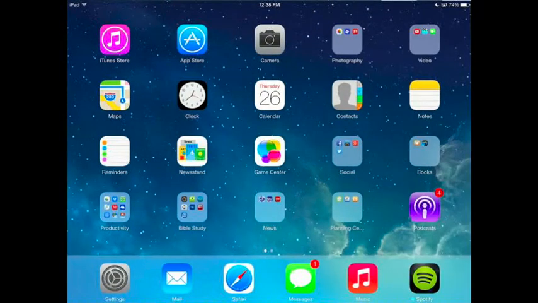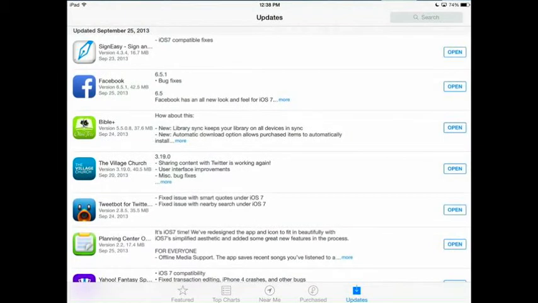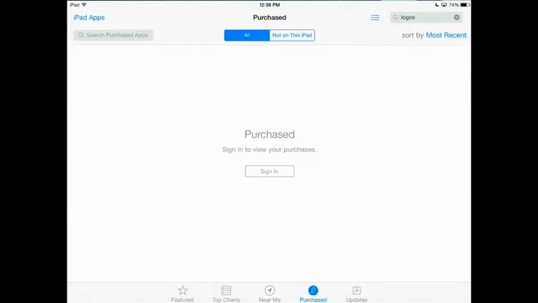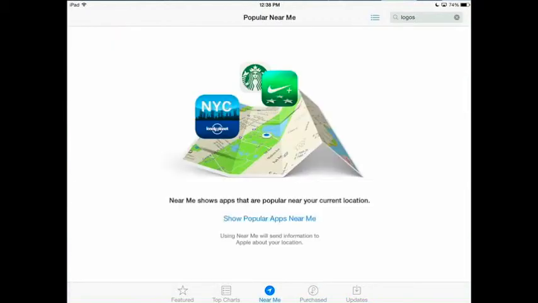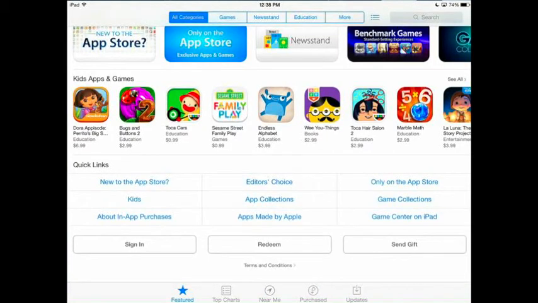Your App Store still works the same way. It's going to look slightly different. It's going to show you your update history, and then obviously you can go check your purchased and all those types of things. Your redeem option is still at the bottom center there. Like if you don't want to store your credit card information, then you would go there to redeem an iTunes card you had purchased.